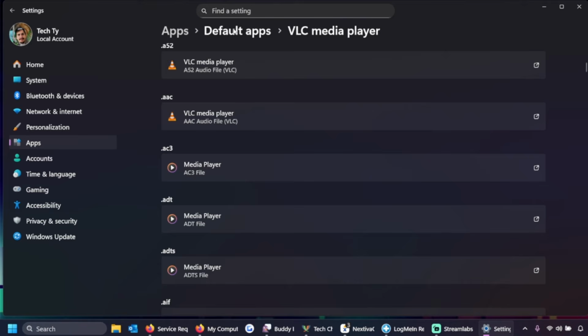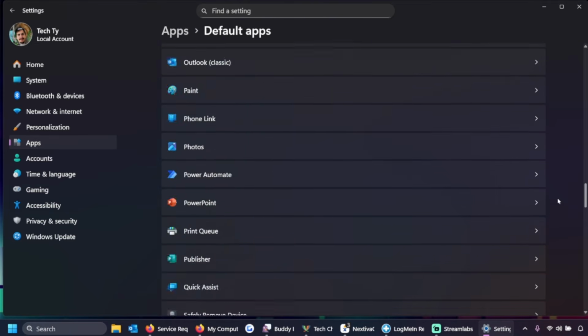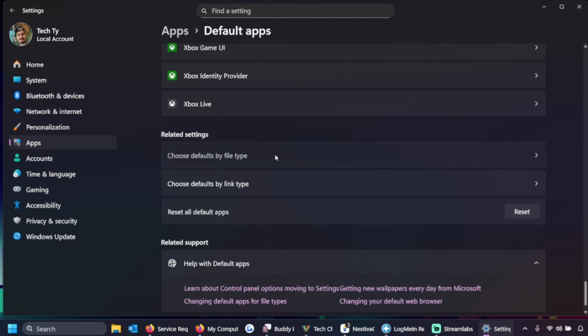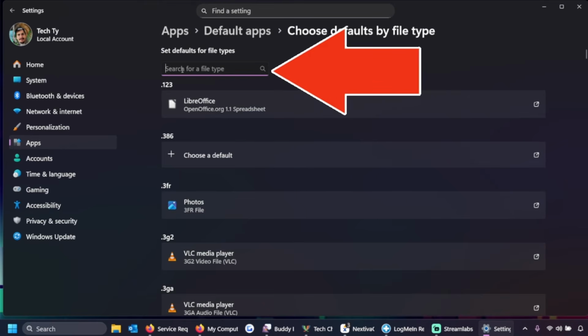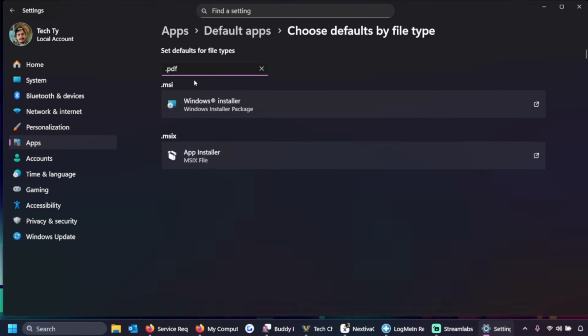You can even do this by the file type, which is pretty awesome. So let's say you want to use a different PDF reader. You would download the PDF reader that you want to use. You could search by the file type, so .pdf in this case, and change it to whatever program you want. Super easy, right?